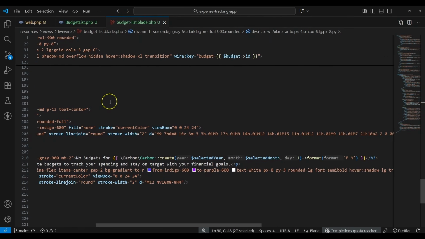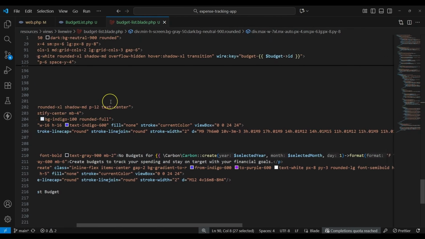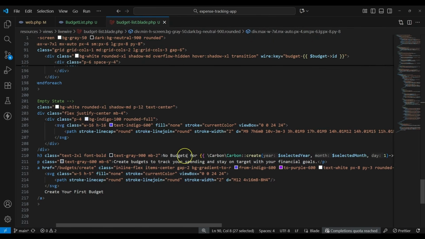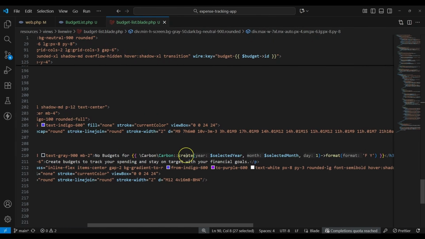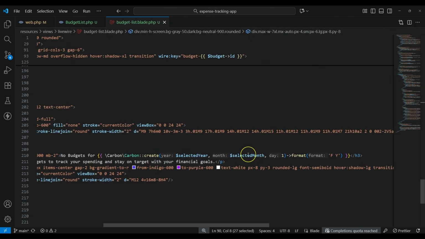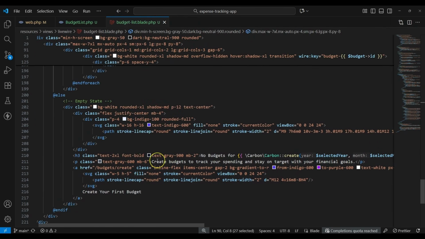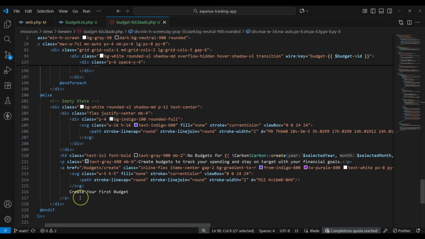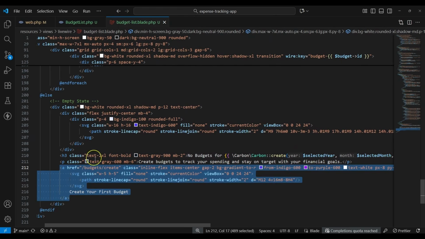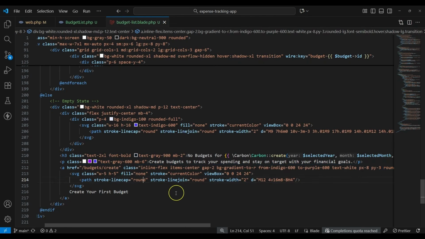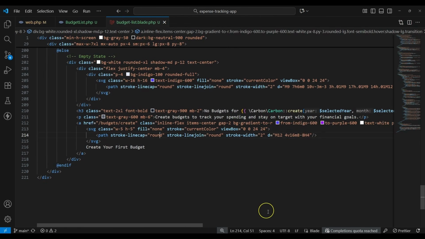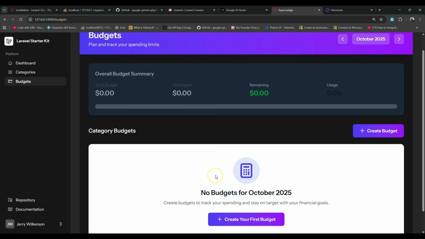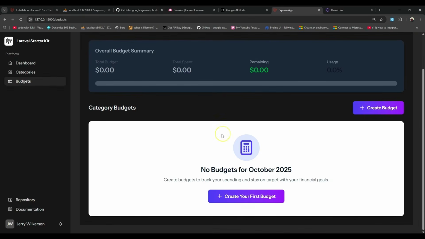So on the empty state, this is how it will look, you see. It will say no budget for this particular selected year and month, okay, and then it will say you can create a new budget from here. So this will be like a button, and from that button it will direct us to the budget creating page. Okay, yeah, and after that if we go back here, you see, so this is the CRUD that I have shown you.